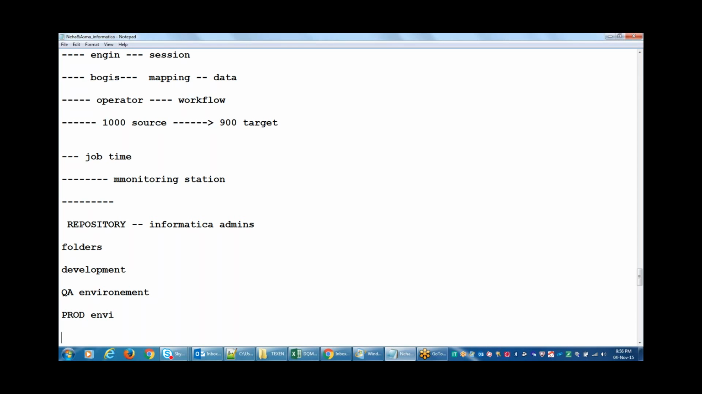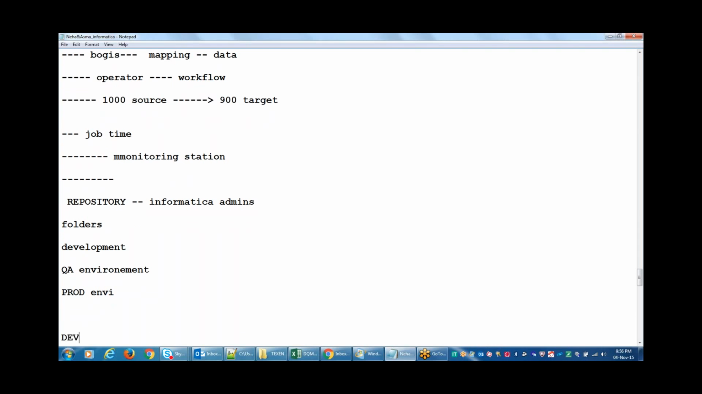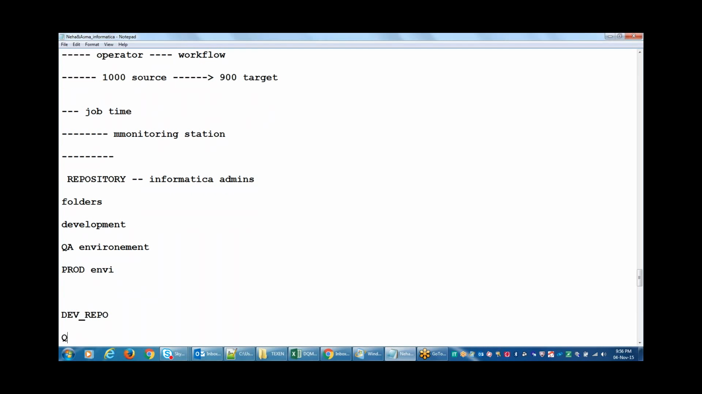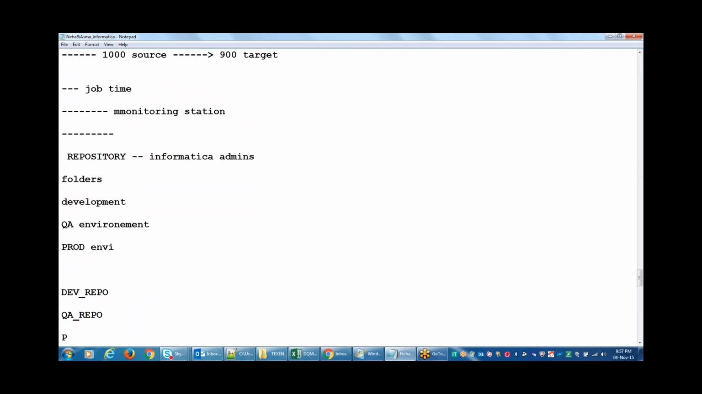So we cannot directly create our jobs in production. The same way here, we have three repositories in Informatica. Remember this. One is the development repository, you can call it the dev repo. Another one is the QA repository. And another one is the production repository.